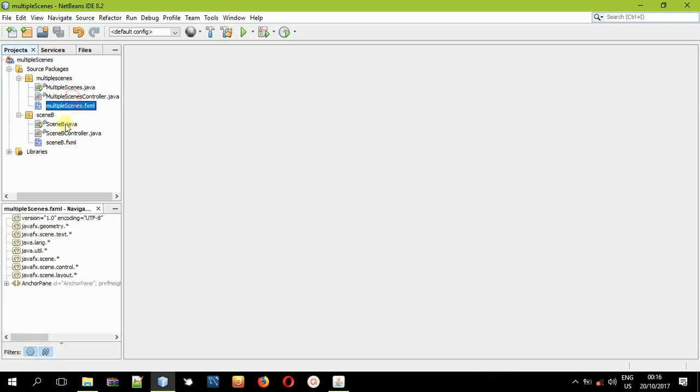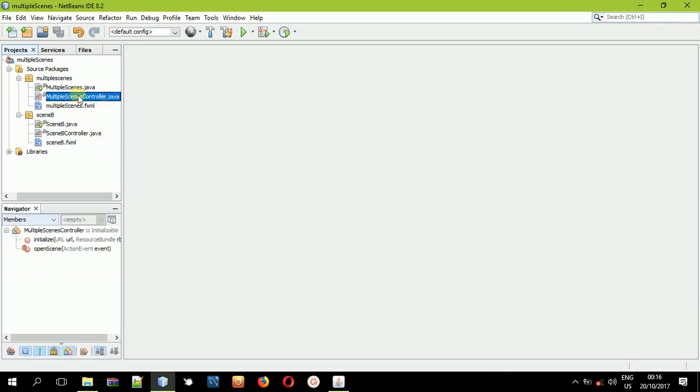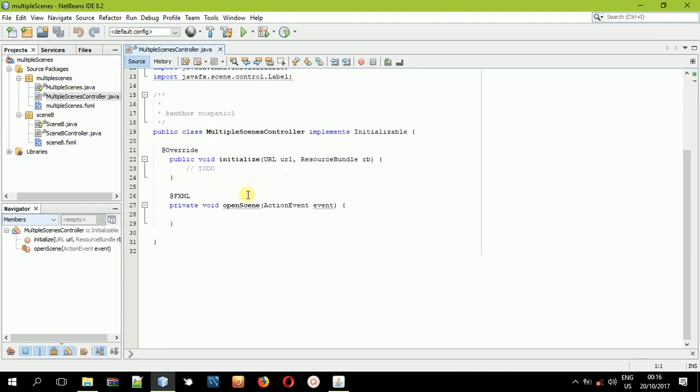So now that we have second scene B, and we have the main scene, the multiple scene .fxml, we want to see how from this FXML file you can access scene B.fxml. So now let us come to the multiple scenes controller here. Because here we want to put in some code, when someone clicks, it will be running this method openScene. So right away we will now put in some code.